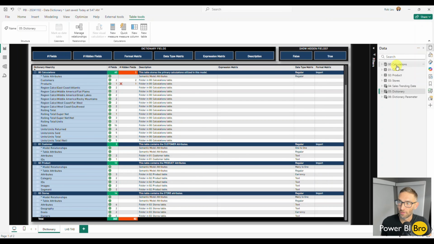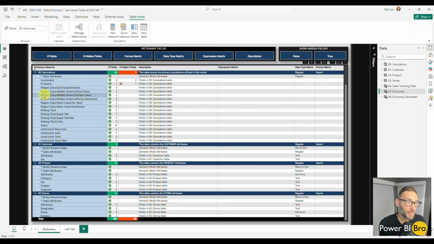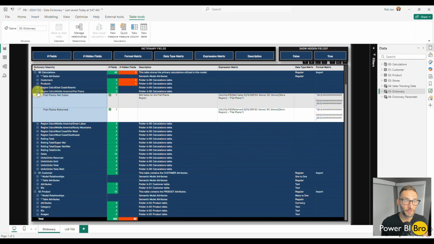be things if you go into anything, you'll say, okay, calculations table. This table stores the primary calculations utilized in the model. There's 60 fields. 3 of them are hidden. There's table attributes. There's semantic model information, model relationships. But then we can click any of these things and say, okay, well, what's going on in here? We can see here the calculations, flat planes net sales. It shows the description. It shows the logic.